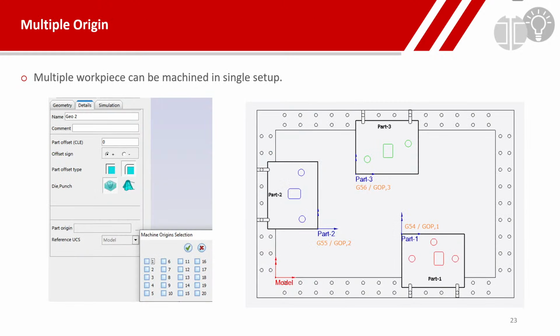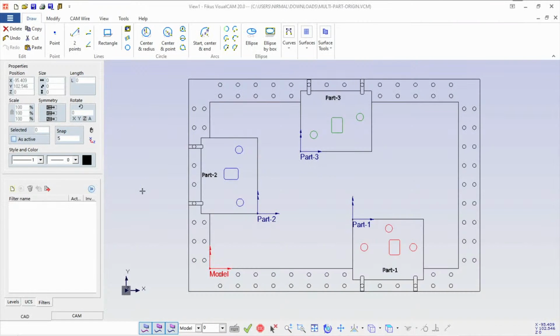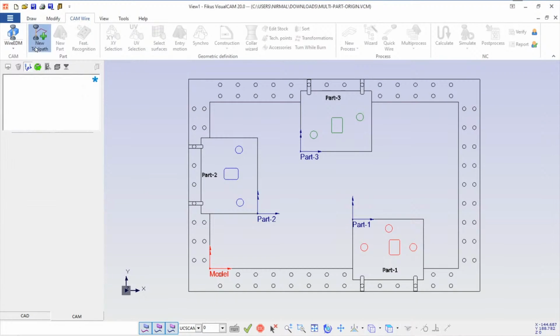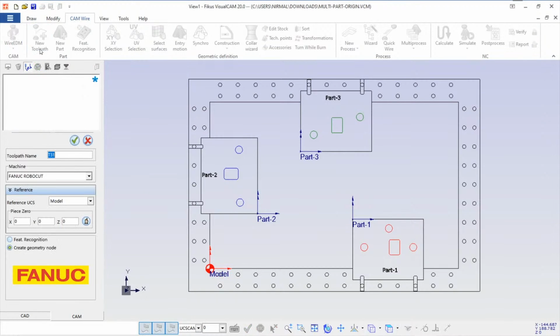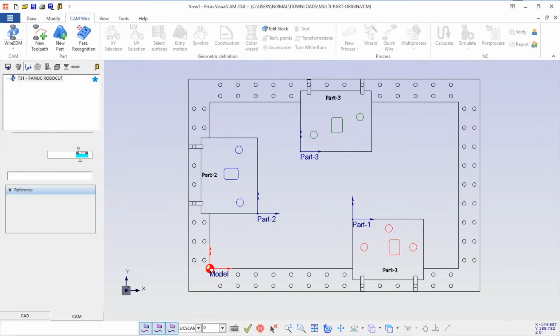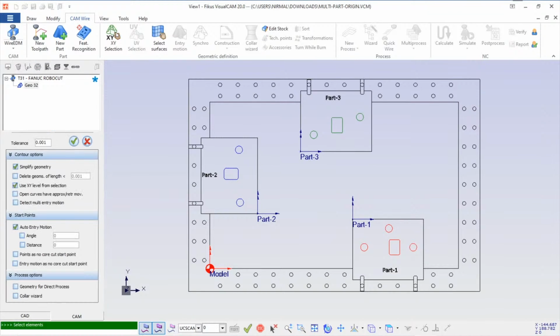Next, one of the important features we have added is multi-origin. Multi-origin means the user has an option to work on more than one part at a time. For example, in this sketch or exercise, there is a machine bed with 3 jobs, 3 different parts. So we are going to apply multi-origin for different parts with different UCS.